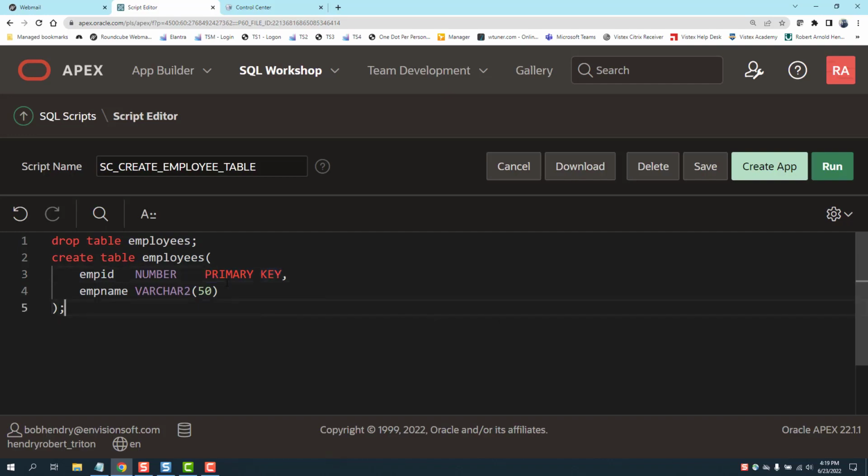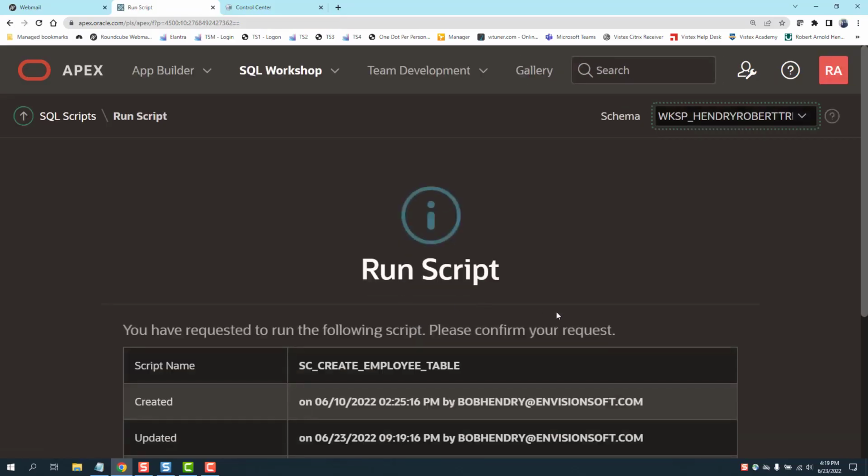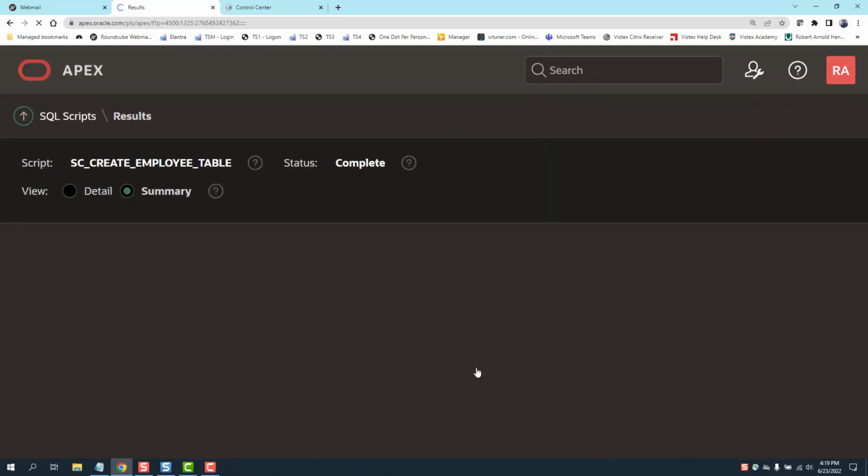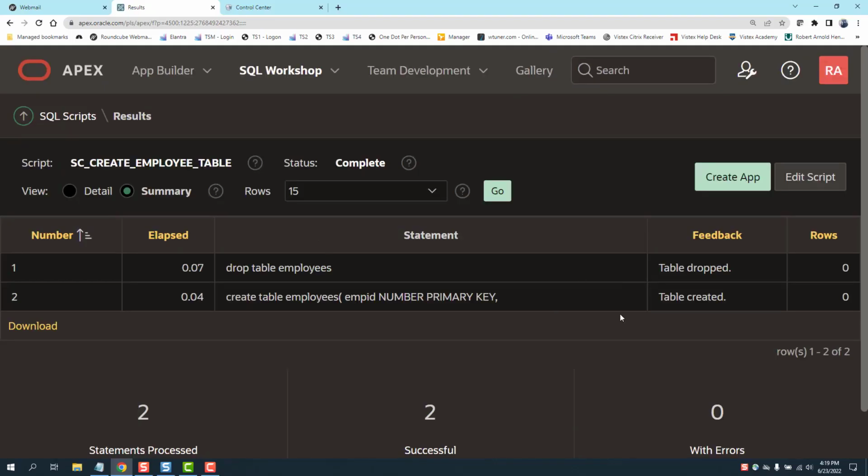So let me just make sure that my syntax is correct. I'll do a quick run. I'll run my script. Again, this just builds the table. And I should get table dropped. That's right, because I have an employees table, and table created. Now, I'm not going to test this. I'm going to leave it up to you to do so.